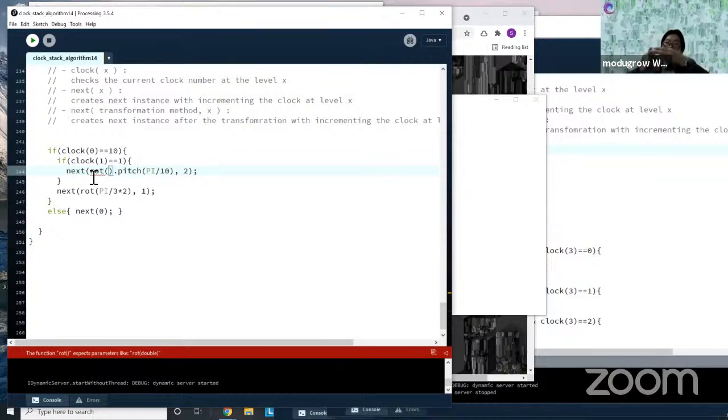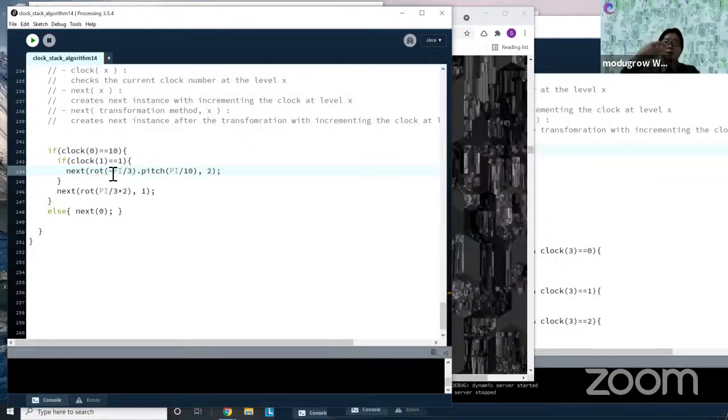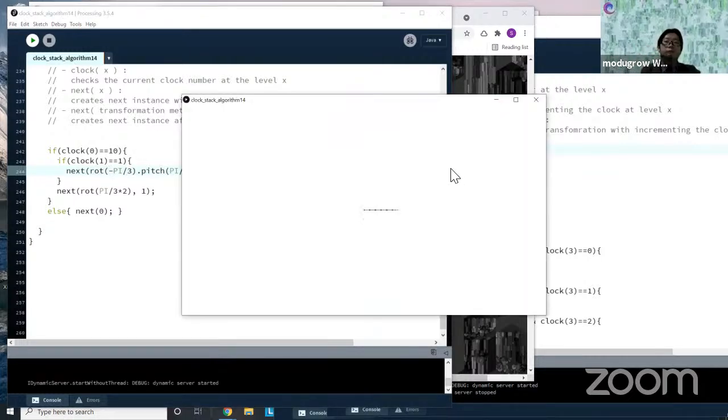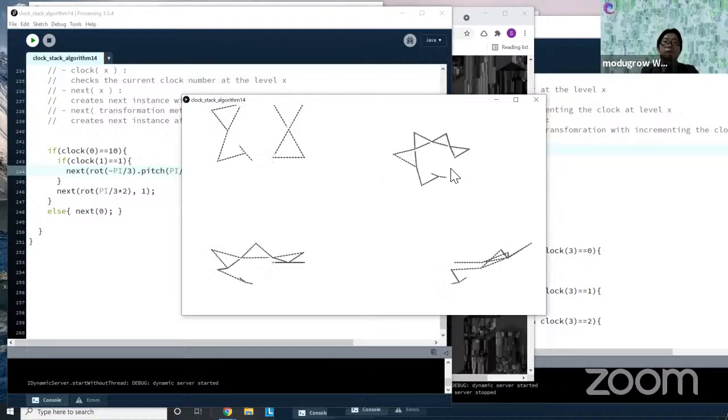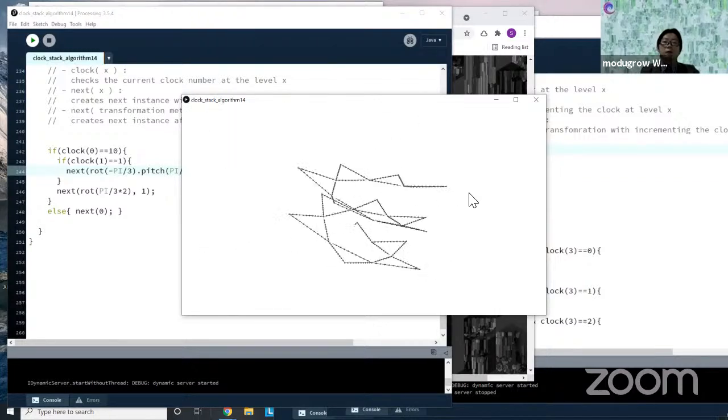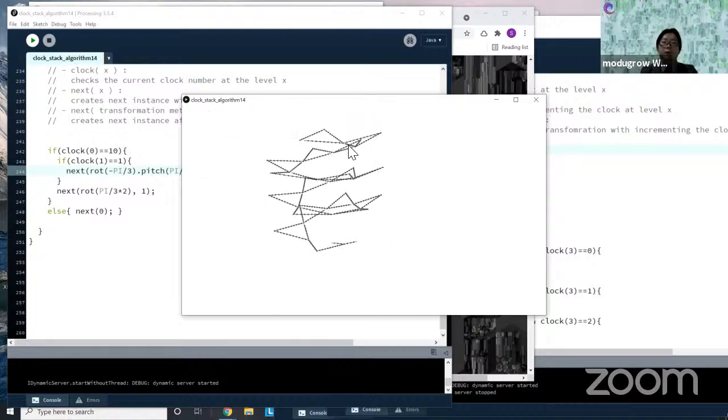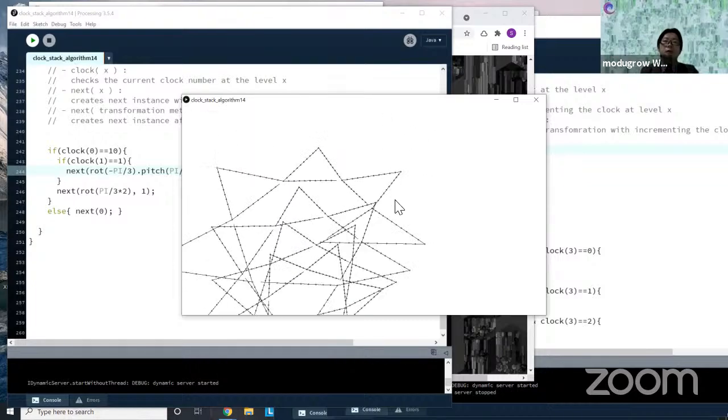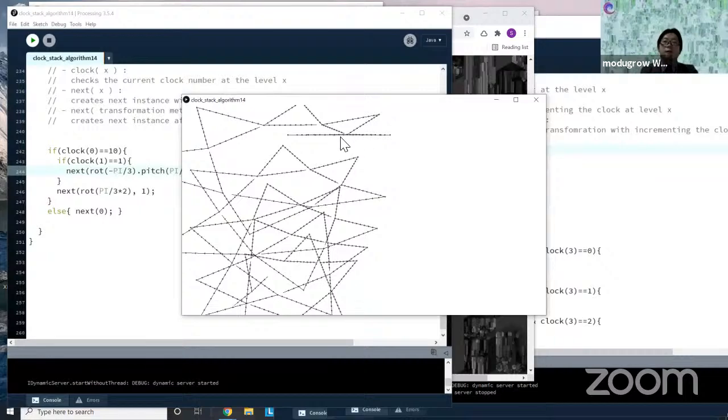Because this triangle is colliding back, I'm going to rotate a bit the other way first, and then use the pitch to go up. Okay, I did not expect this, but anyway, at least you can see here the first triangle.